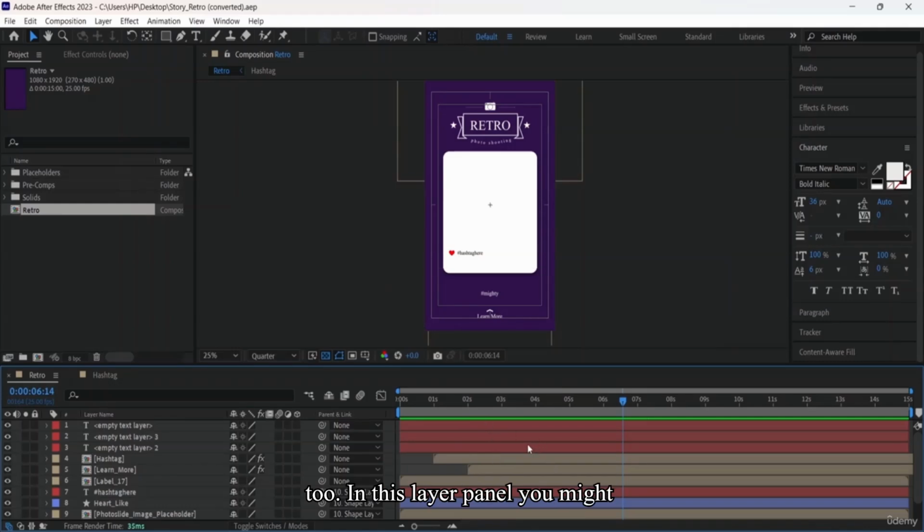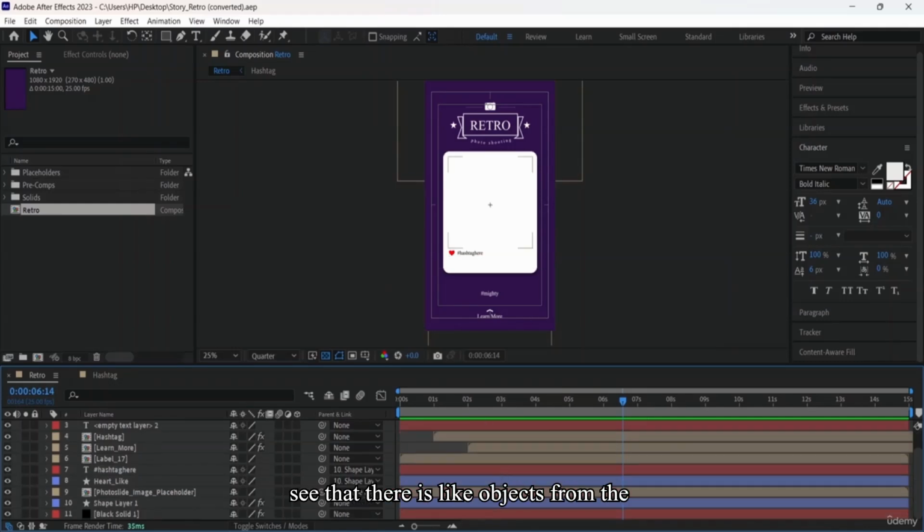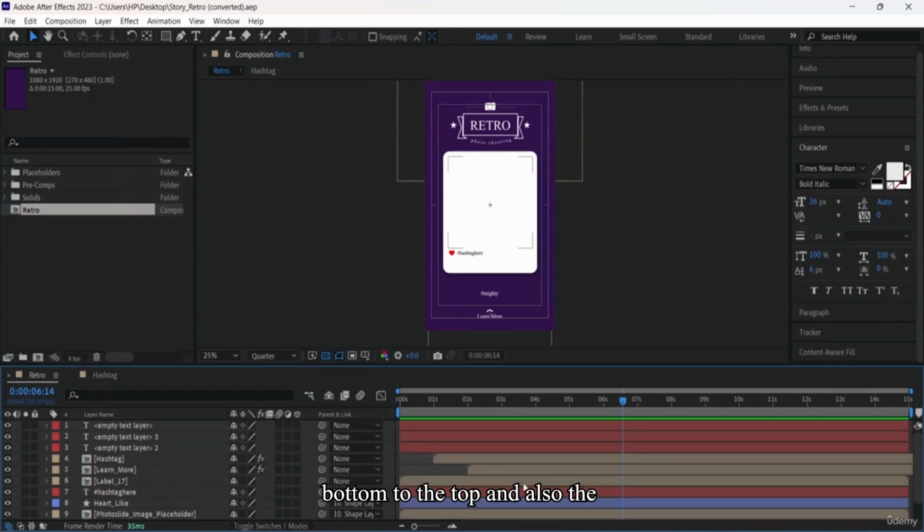In this layer panel, you might see that there are objects from the bottom to the top, and also the names are put up over here. So each layer or each object is named, okay, or specified, and those specified objects are put in this panel so that you get a smooth animation, or let's say even a video. Okay, let me just give you an example.